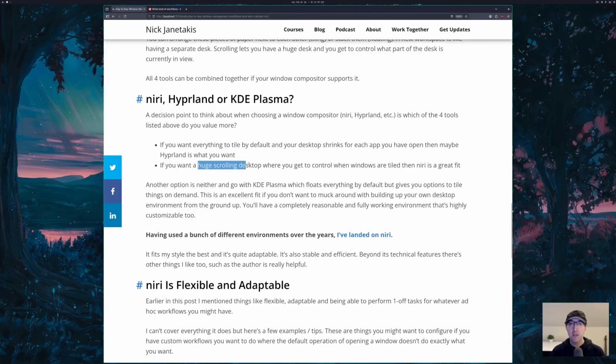If you want a really huge scrolling desktop where you get control when windows are tiled, then niri is a great fit. If neither of those sounds great, then maybe just roll with KDE Plasma, which will float everything by default, but gives you all sorts of different options and tools to tile things on demand. It's a really excellent fit if you don't want to muck around with building up your whole desktop environment from the ground up. You'll have a completely reasonable and fully working environment that's highly customizable too.